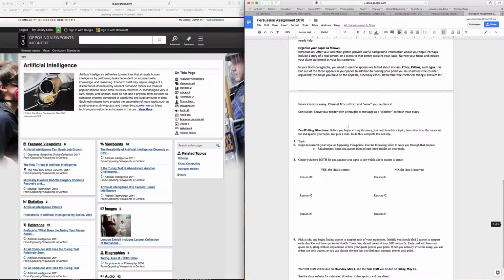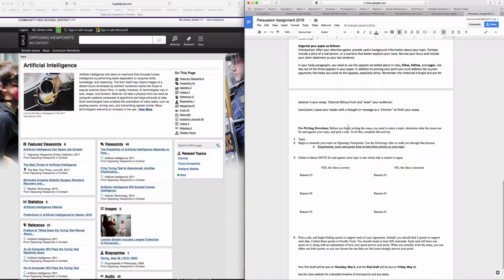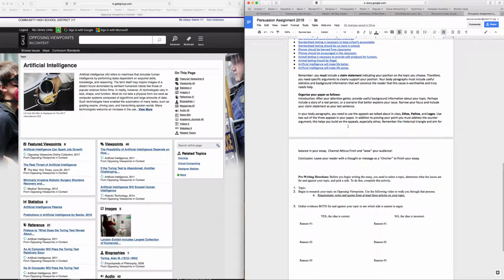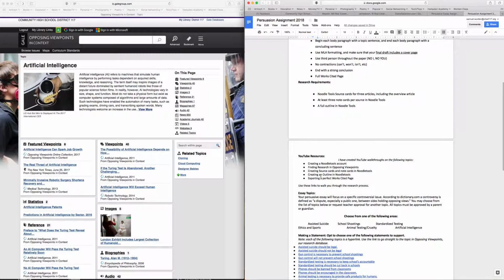So that's how to do this. You just keep repeating until you've filled up as many note cards as you can and you're as well read as you possibly can be on the subject. So the next video is going to be creating an outline in NoodleTools. And that'll show you what to do.